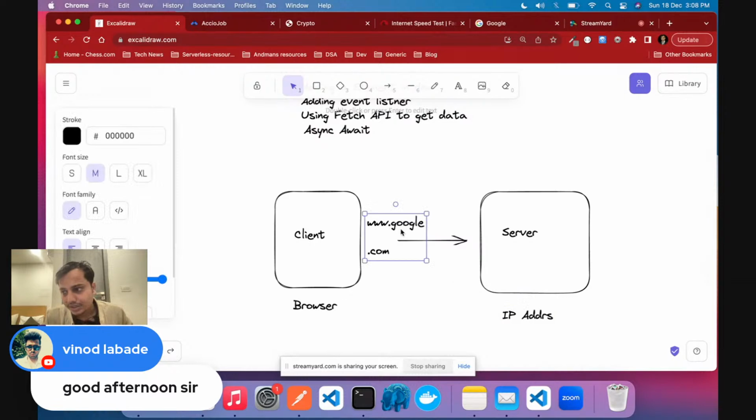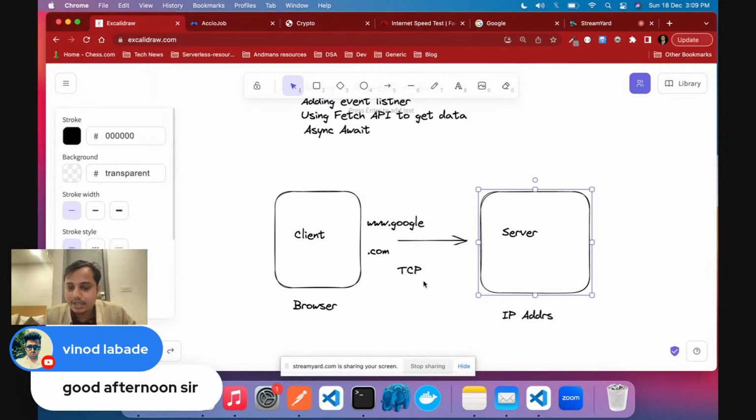Your browser finds this IP address using something called a DNS call, and then it connects to your server using a TCP connection. I'm not going to discuss this in very much detail, but let's see this. It establishes a TCP connection, makes a request, and then the server sends something back.